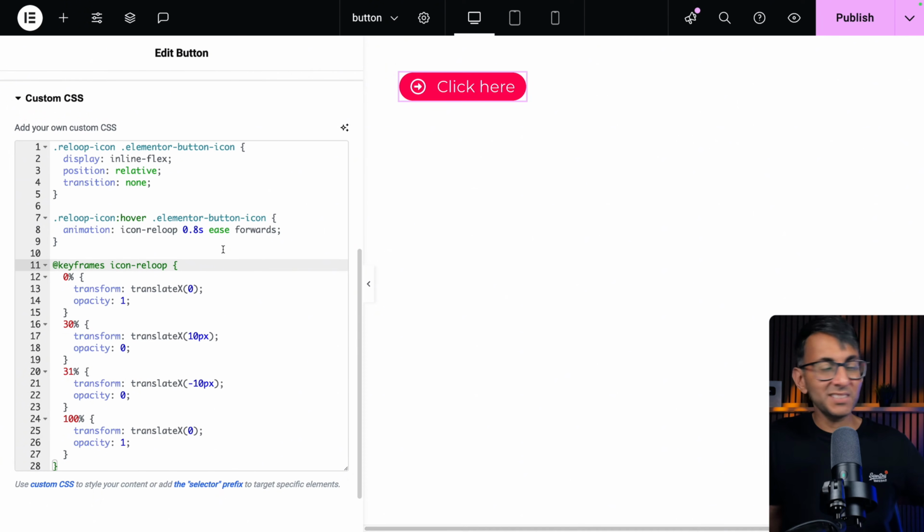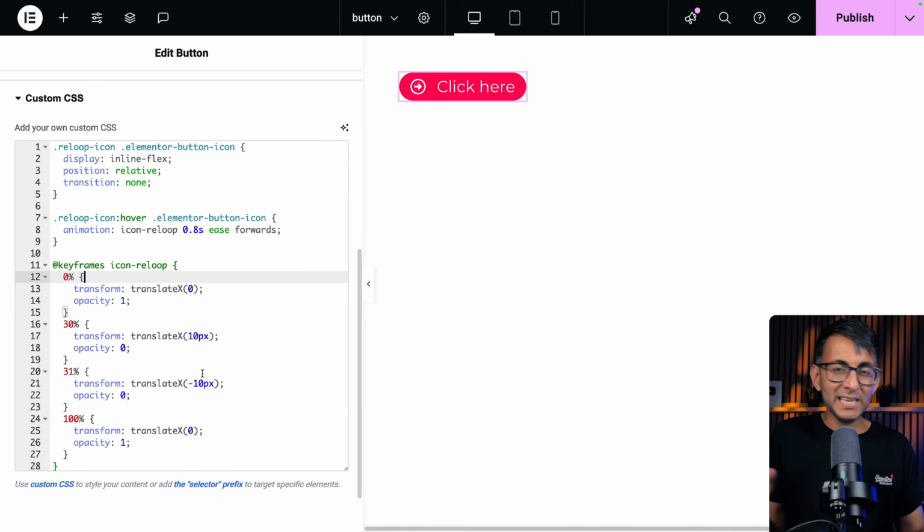So what we're basically saying is I want 0.8 seconds. So if you want to make it quicker, go ahead. If you want to make it longer, that might not be too much of a good idea. But I find 0.6, 0.7, 0.8 are the sweet spot. And then this is where I'm controlling the animation.